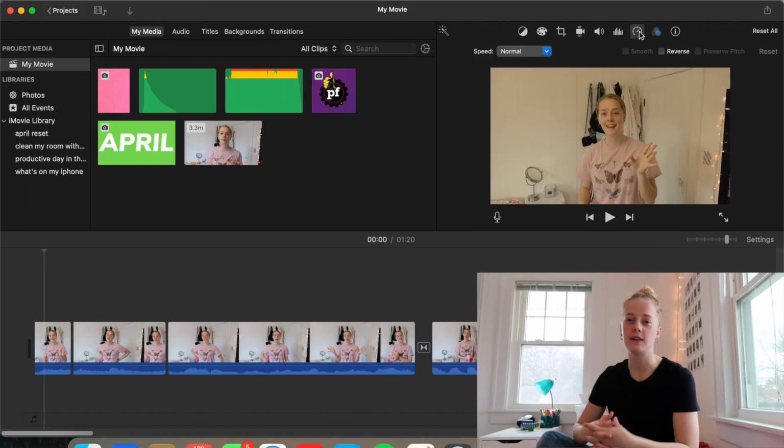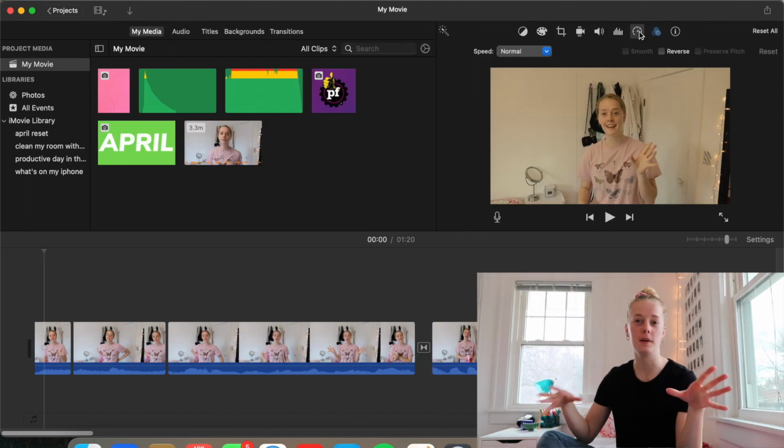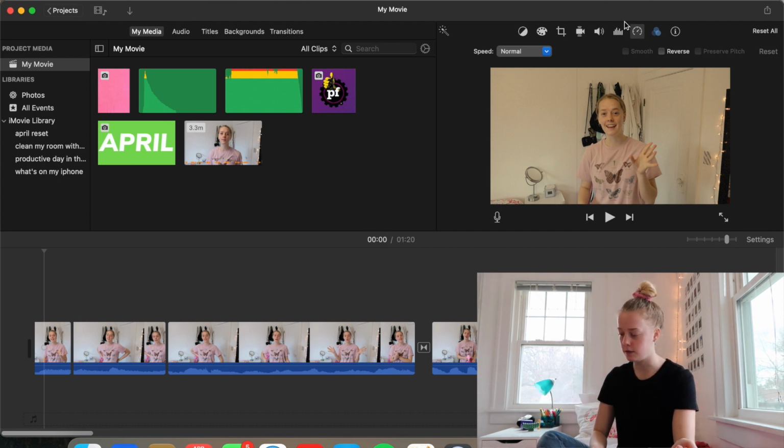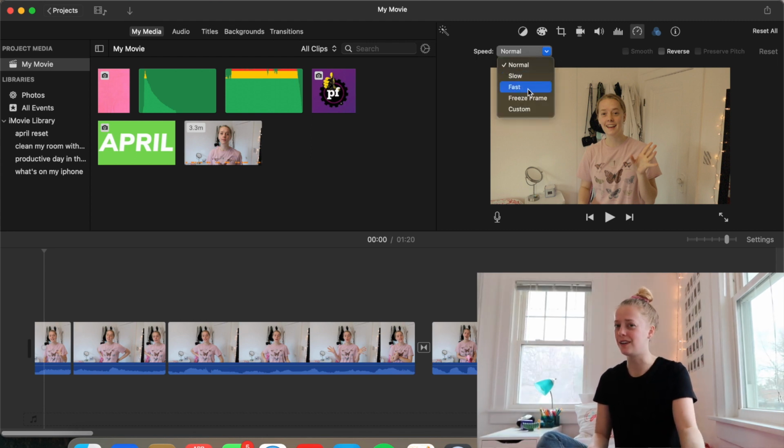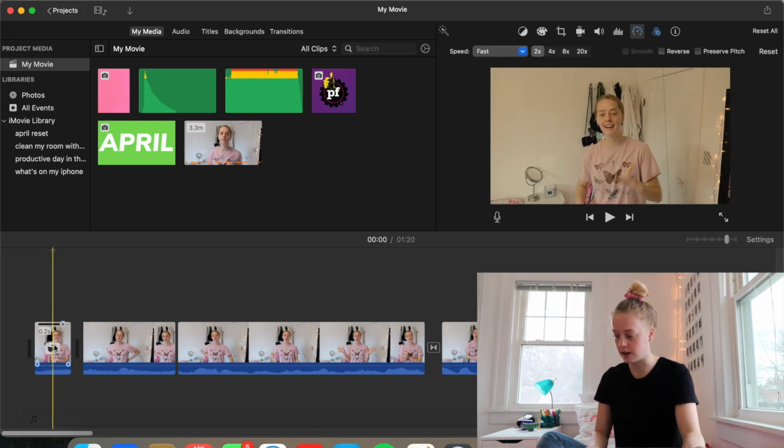Another thing I will do in videos where I have a lot of b-roll or just empty footage where I'm not talking is I'll come over here to this little button and I can change the speed. So I can make the clip slower, faster. I usually make things faster. I don't really make things slower. Actually, this is not a good example.